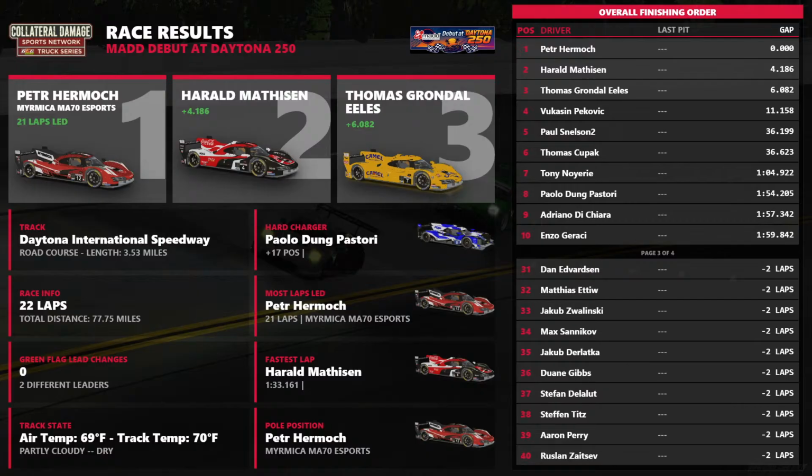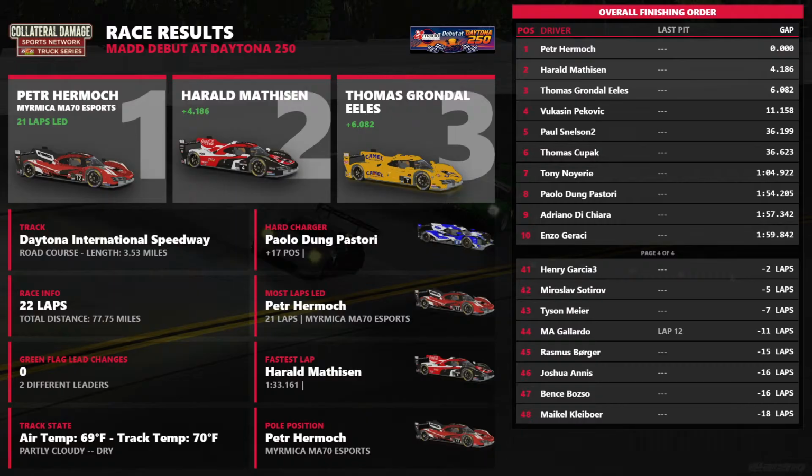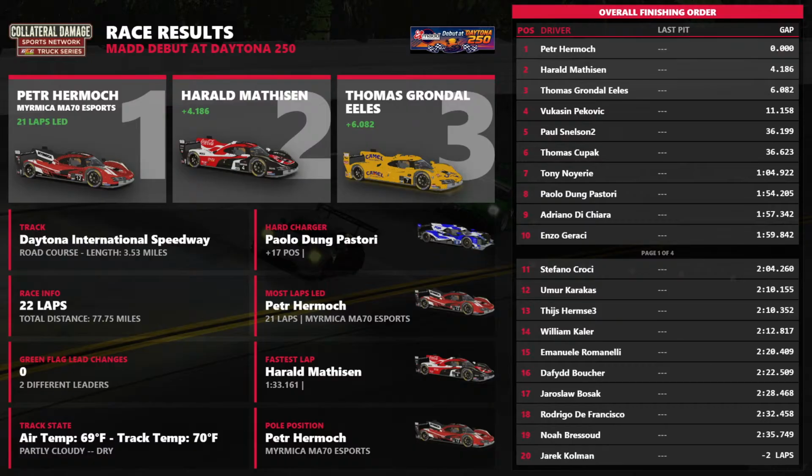Then there's a little bit about track state, air temp, track temp, the cloud cover, and the track moisture kind of a state at the moment. For a NASCAR race, this will show the number of cautions and caution laps run, or for an oval race, that is.